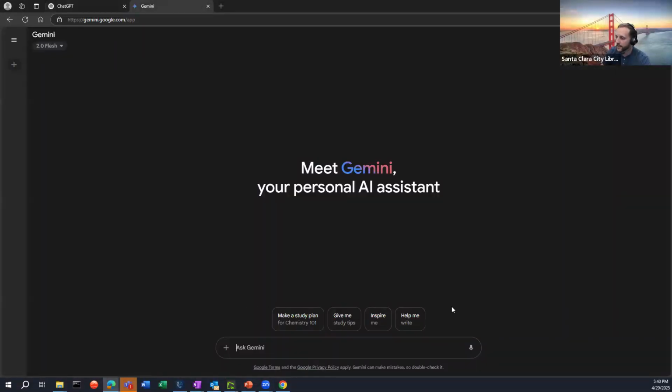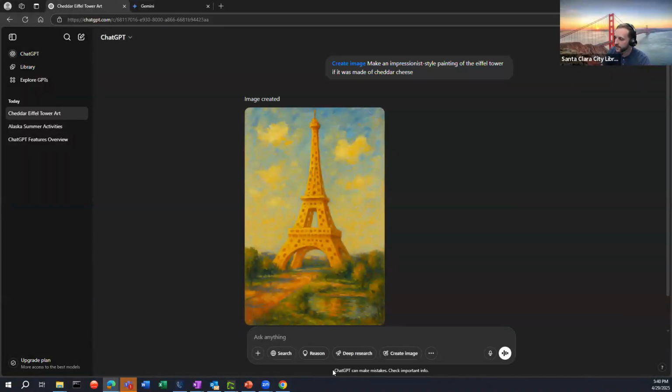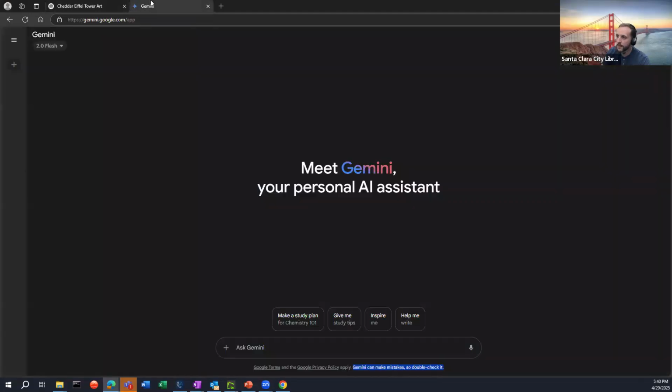It gives you the same kind of options to jumpstart whatever you're trying to do. It even has the same caveat. It says Gemini can make mistakes, so double check it. ChatGPT, if we go back to this down at the bottom, it says ChatGPT can make mistakes, check important info. So the differences are pretty minimal. The main difference is that it was created by different people using a different but similar training process.